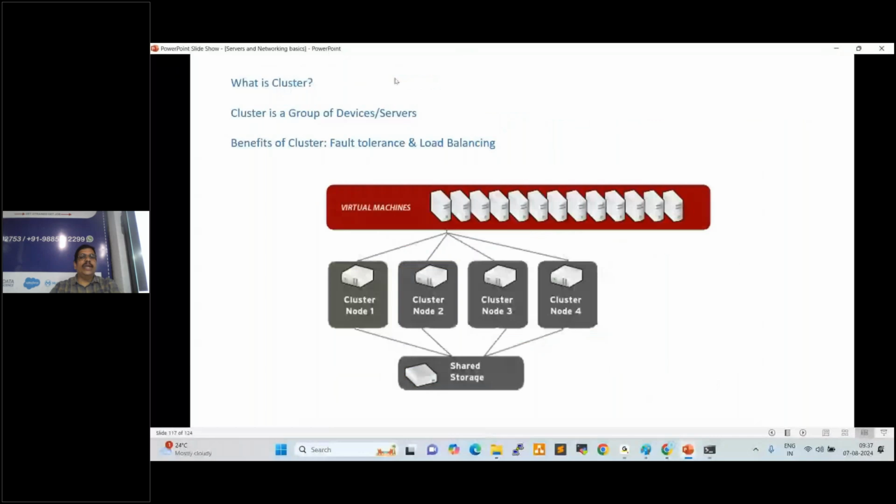Most of the interviews, they are asking this question. What is a cluster? What is the use of a cluster? A cluster is a group of devices, a group of servers. What is the use of a cluster? Fault tolerance, load balancing.